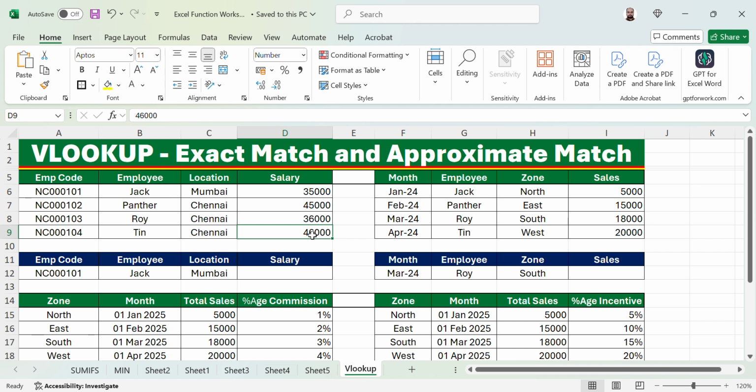Generally, VLOOKUP has 4 arguments. First is lookup value, then second is table array, third is column index number, and fourth is range lookup. Lookup value is the value which you want to search for in the first column of the table. And table array is the range of cells that contains the data which you want to search. The first column in the range should contain the lookup values.